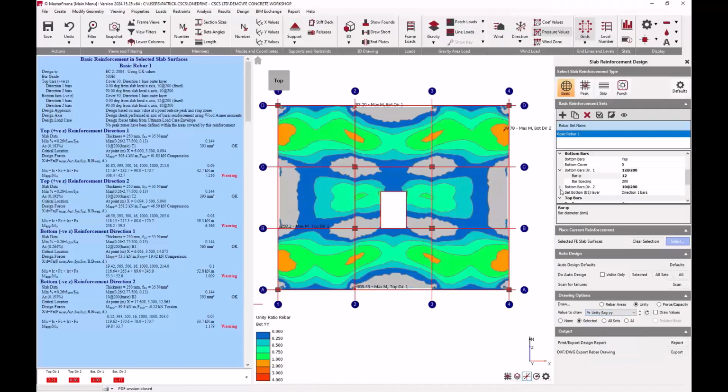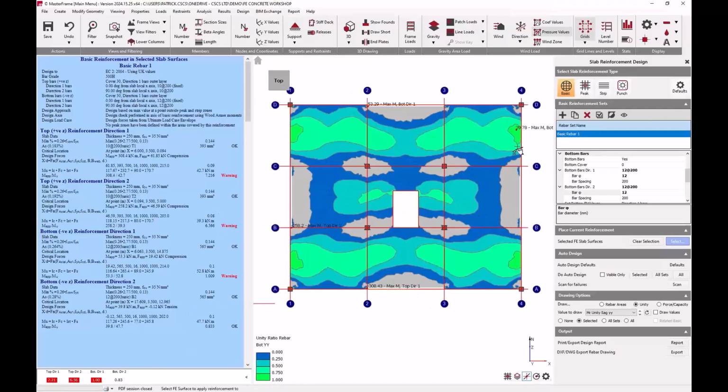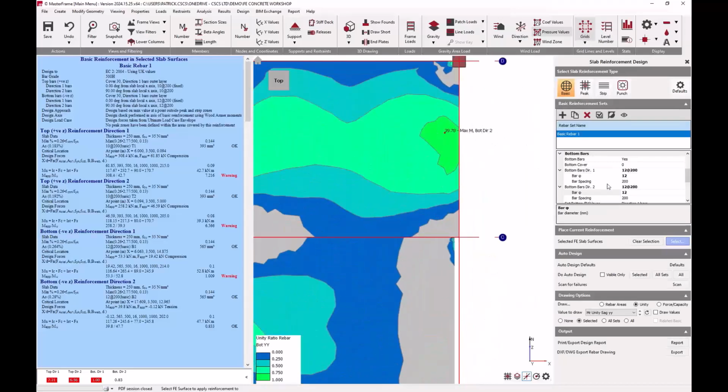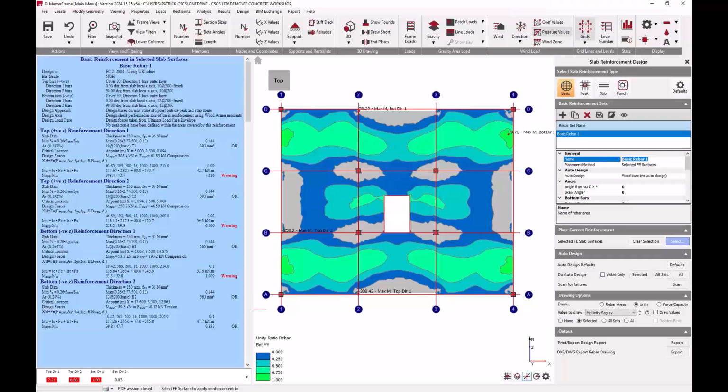And we've got 10s at 200. I'm going to change that again. We're going to go to 12s and refresh that. And already we can see it's passed in the calculation pane, and then we can see where is the most critical area. So the maximum moment in the bottom direction 2 is here. So we're well in. We can rename that basic rebar to first floor slab.